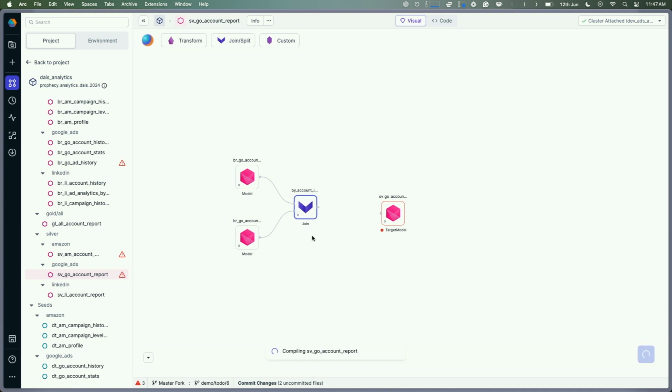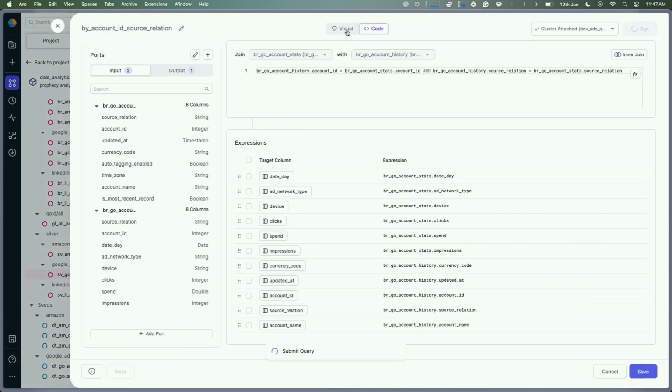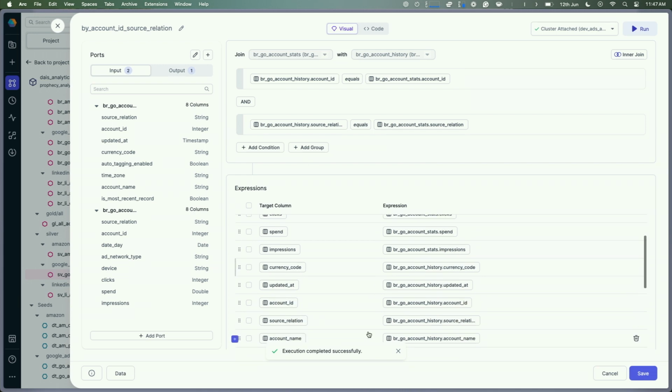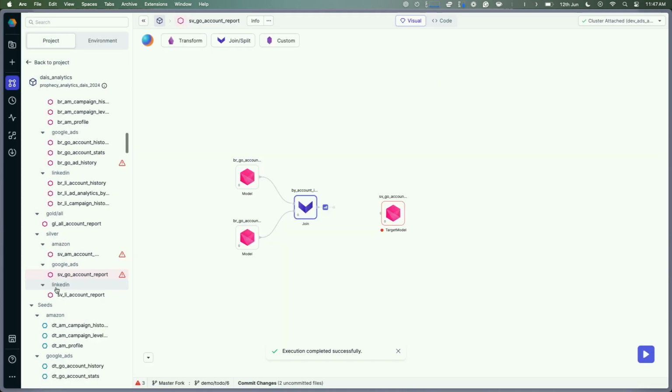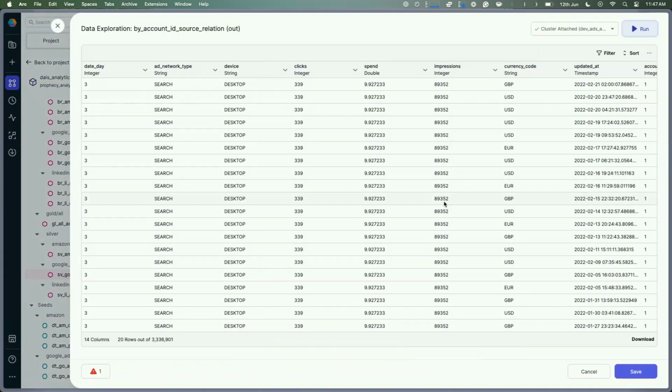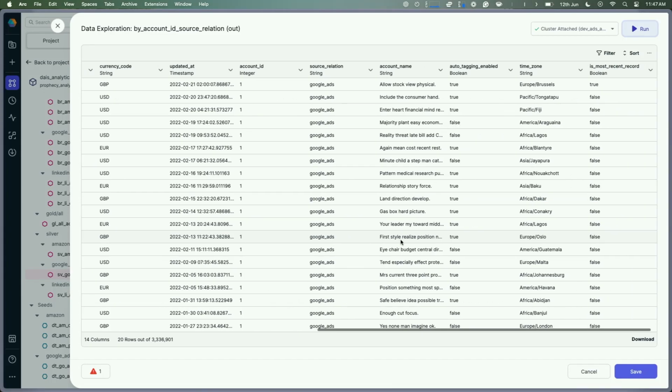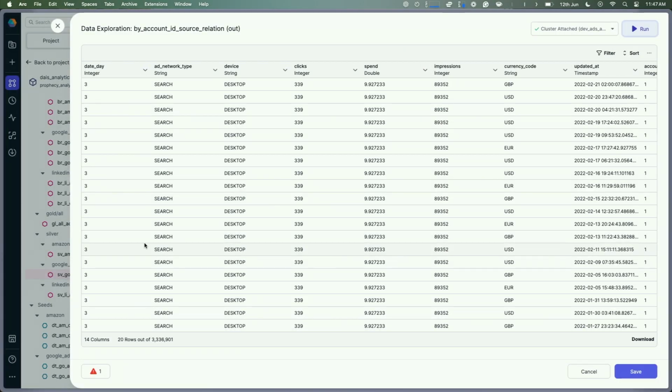At any point, I can run this. This is actually going to run, compile, and execute on Databricks. And I can, of course, look at what the logic was created. And so I can see that join condition right here and a clean set of expressions. I can deep dive into the data. Perfect. I have 3.5 million different data points from Google Analytics and all of the data preview right here.